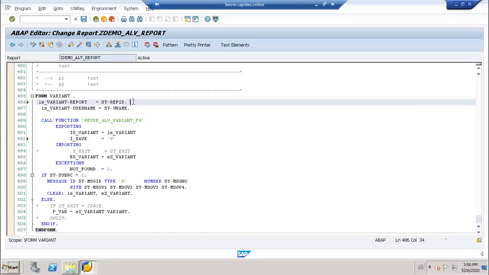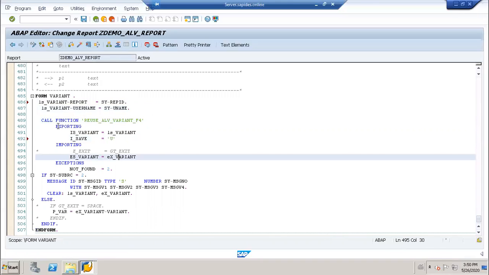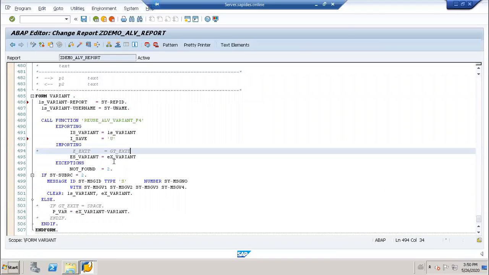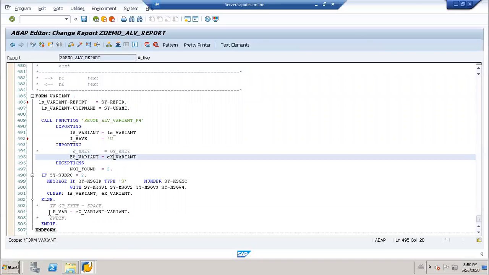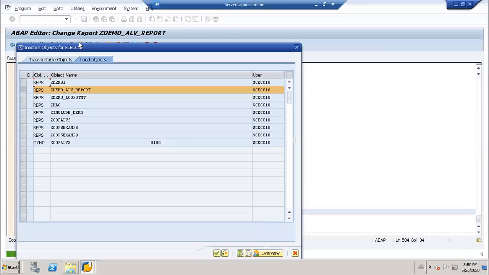Then what is the value you need to pass here? You need to pass the current program name, that is ZDemo ALV report, and SY-UNAME, which means the current username. What is your username? Username is SSC10. So you need to pass this, and here you will get all the variant details, and I need to assign them to my parameter. So this is all about your variant.